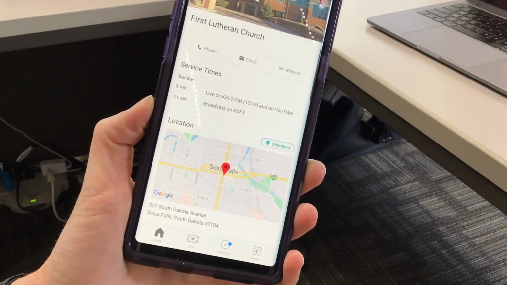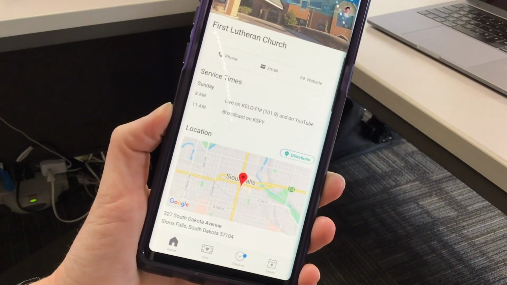So I hope you will take a minute today and go out and check out the app, check out the website that I showed you, and just see more ways that you can stay connected.